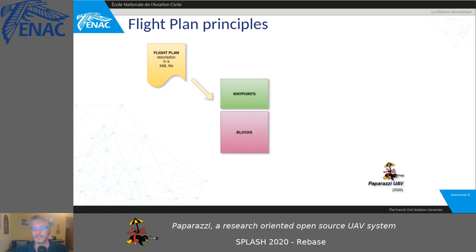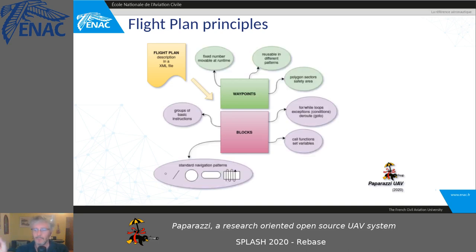only a list of waypoints and blocks. So those waypoints, they have a fixed number, but you can reuse them for many different things. You can use them also to define polygons, safety areas, for instance, like protection stuff. And the blocks, it's a group of basic instructions. And instructions could be flight instructions, like go to a point, follow a line, do a circle, oval, like basic flight patterns that we all know.